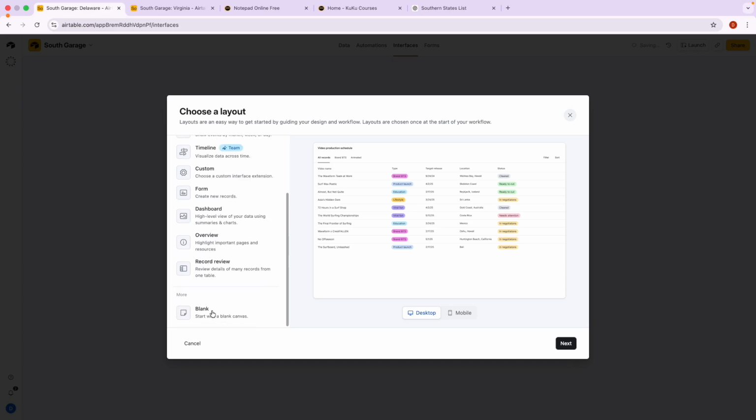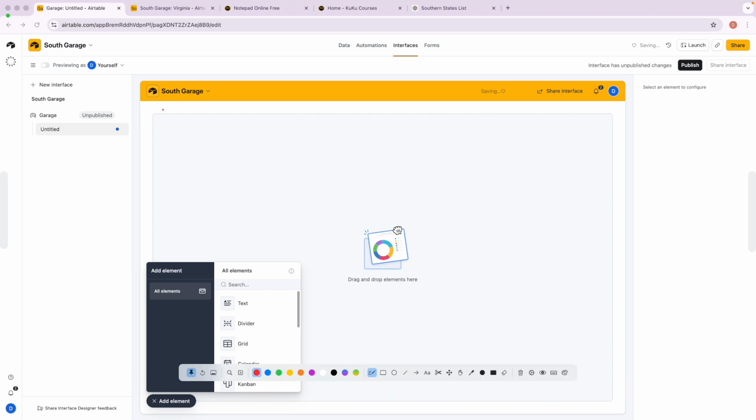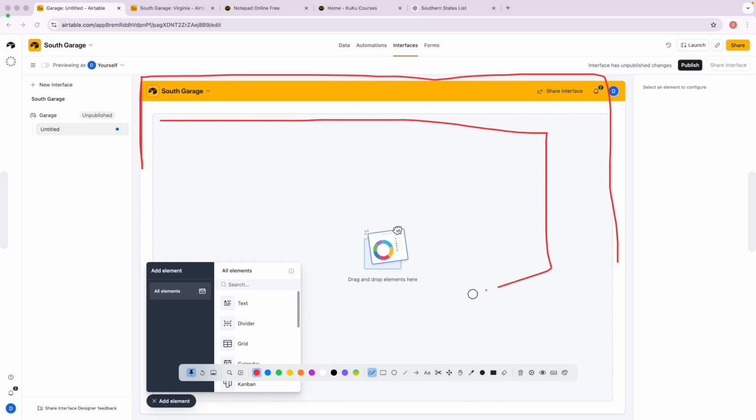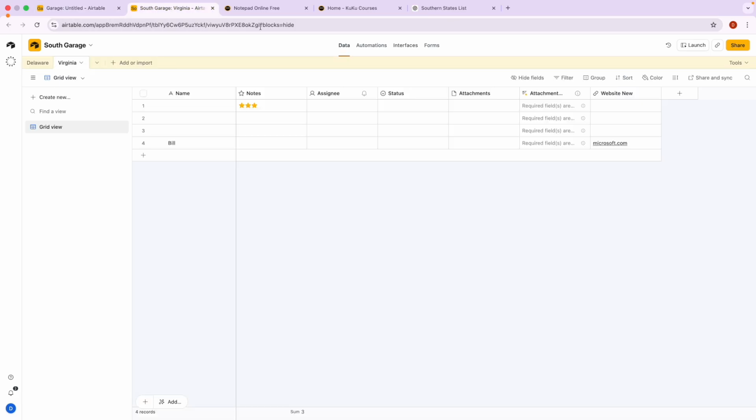Now I want it to be completely blank. Now first understand what the interface is. So guys, interface means you can create a static landing page, a web landing page, which you can share with other audience. Because sometimes, let's say, we have this data.